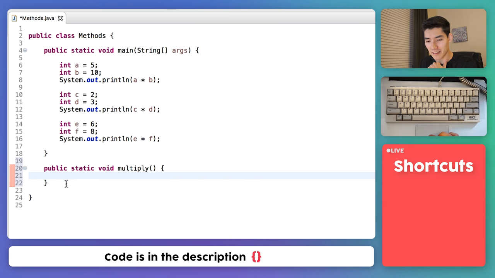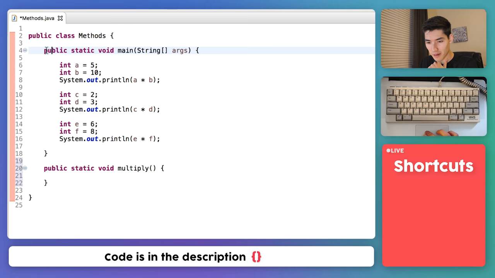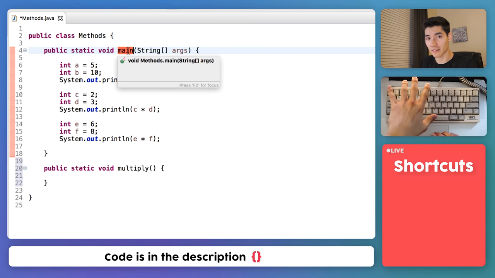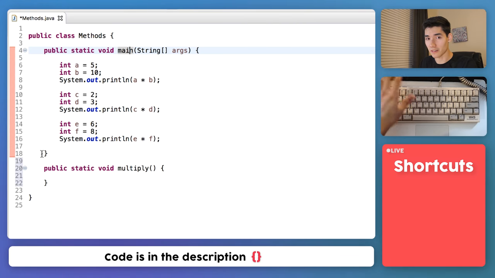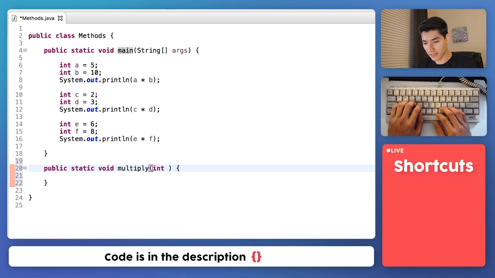You'll notice that this is almost the exact same format as this right here, public static void main. That's why this is called the main method. It's a special chunk of code that's run when you hit the run button. To pass values into your method, you would type them in here in these parentheses. We'll say a and b.